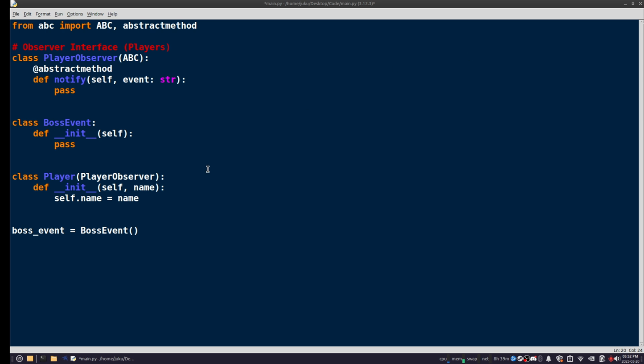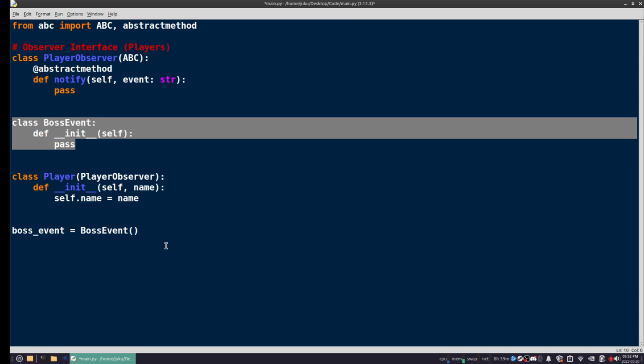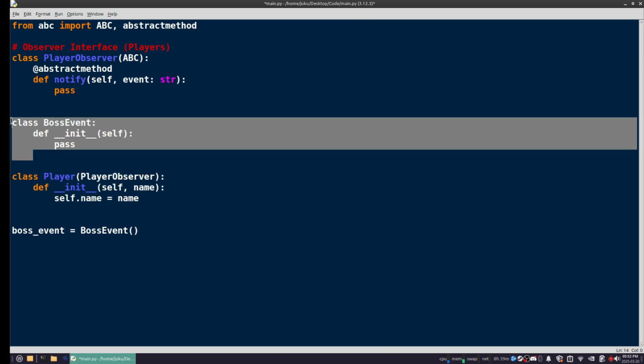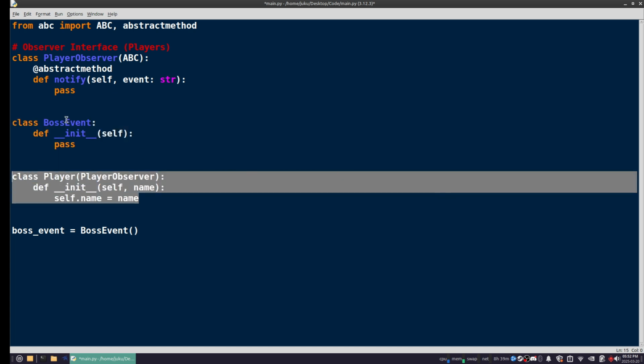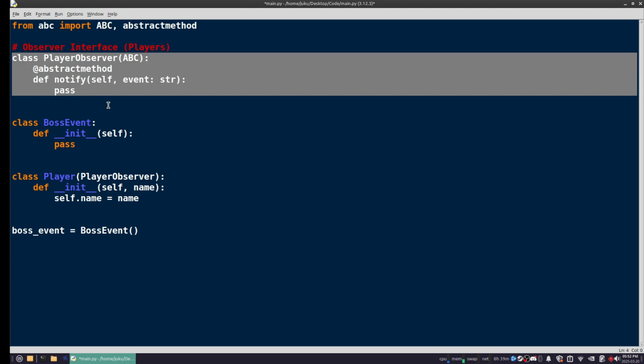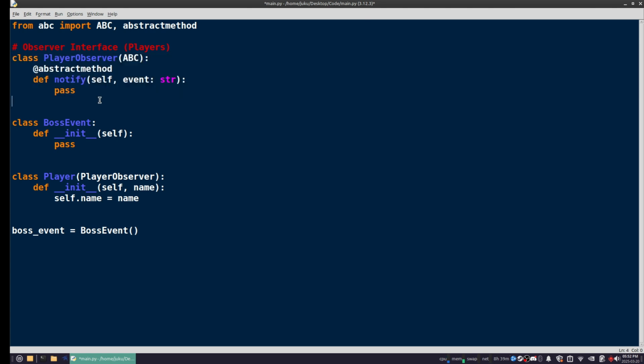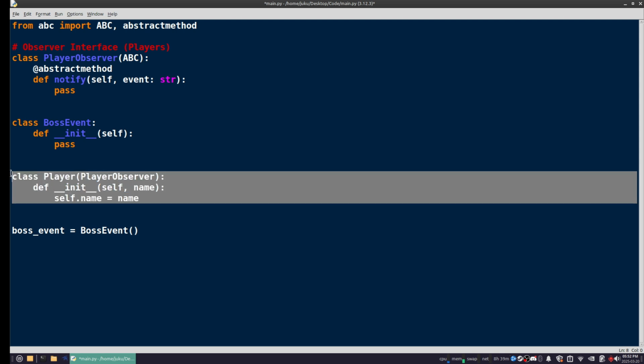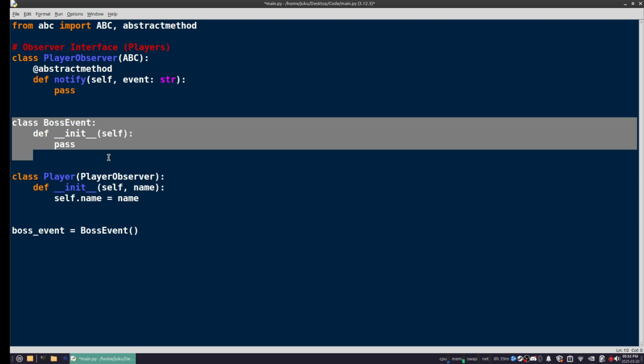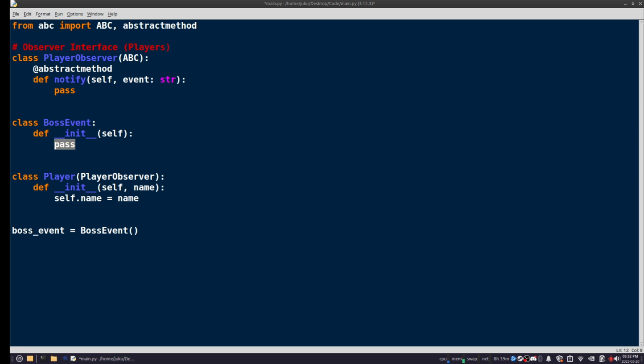In this example, we're going to have a boss event, and then we're going to have a number of players, and when something happens with the boss event, all the players are going to be notified. So we have our parent class, which is abstract player observer, and then we have our player, and then we have our boss event. We're going to add some definitions and other methods to the boss event here. So we have our init method here.